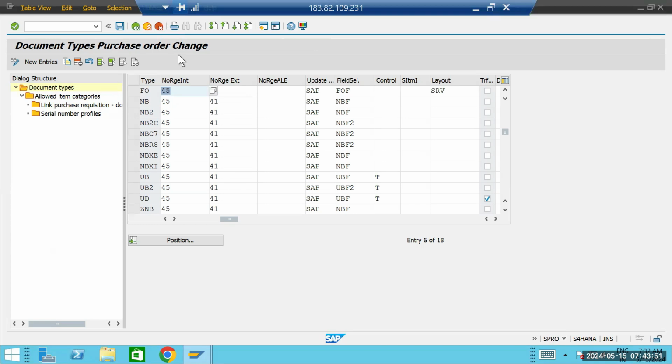Let's say for your interview, if someone is asking you, let's say you maintained in your resume that I have configured the purchase order or I have configured the P2P cycle. So let's say they are asking what kind of configurations you have done or how you have configured the purchase order. So you can say I have configured the number ranges for the document. I have configured the field selection for the purchase order. I have configured the document type.